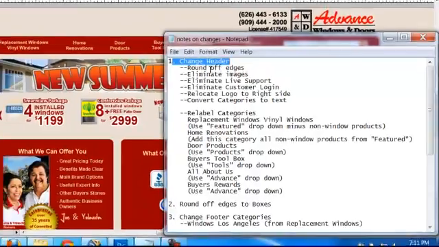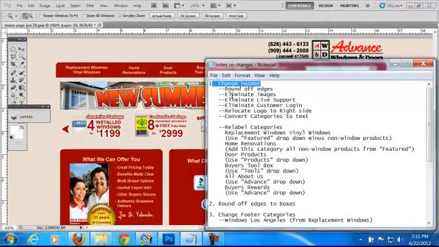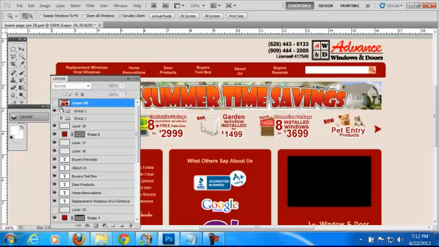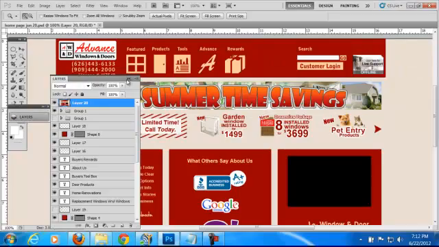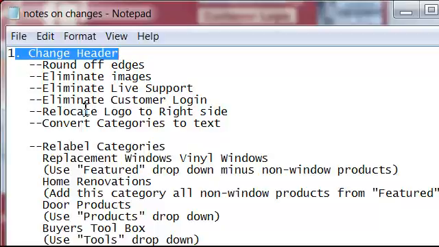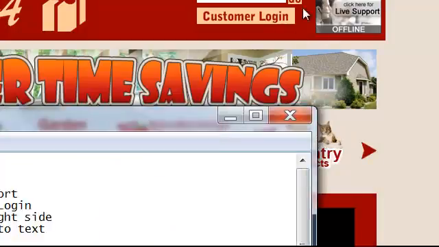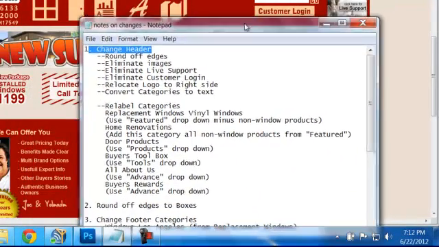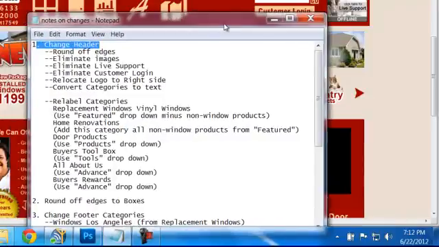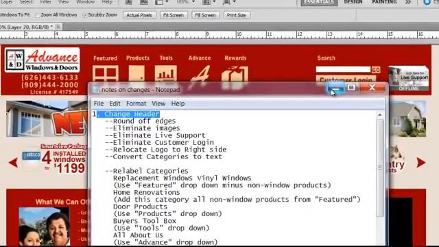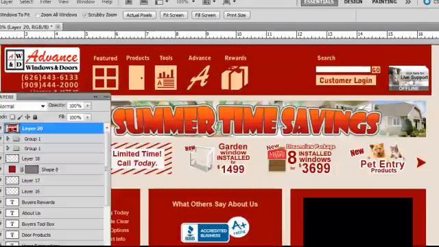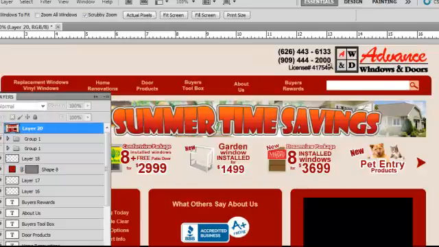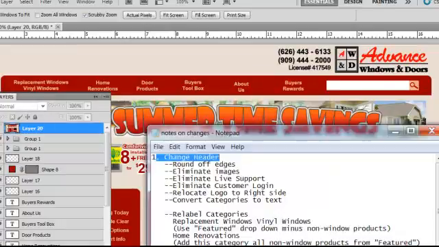So all it's calling for is to round off the edges, eliminate the images that we already saw, and get rid of all this. Eliminate live support, so get rid of that over here, completely. Eliminate customer login, and relocate the logo to the right side. So we're going to take all that and relocate it to the right side, bringing that over here.